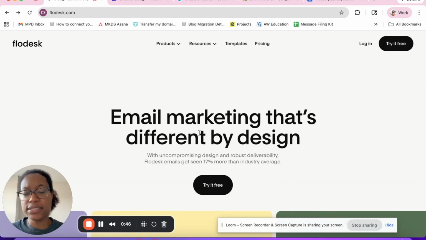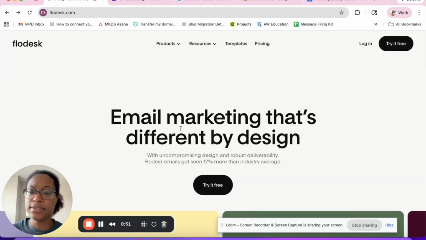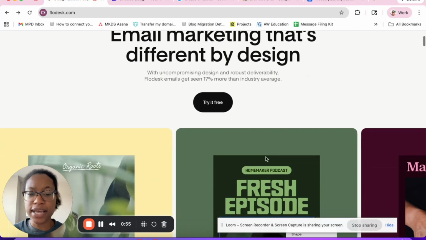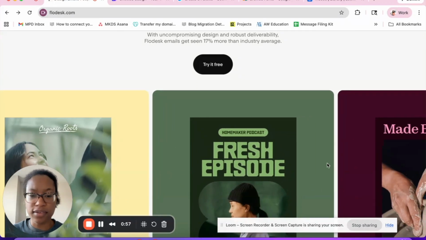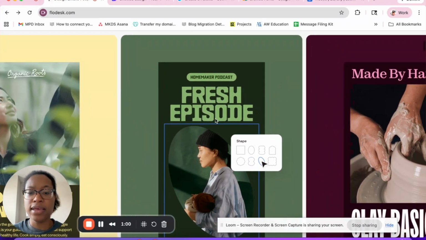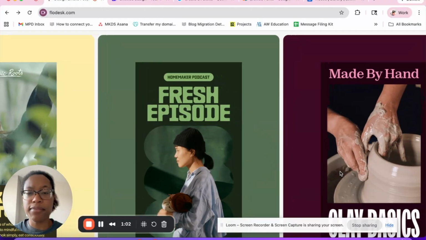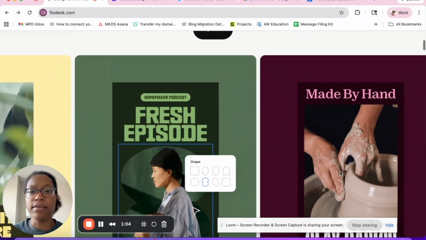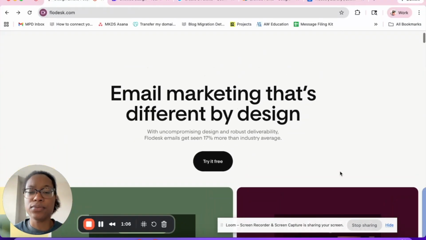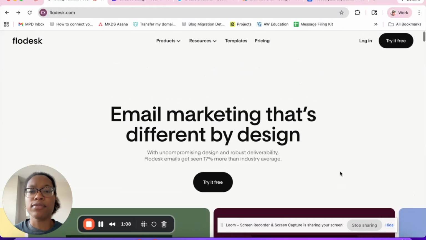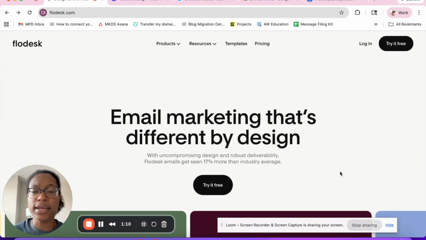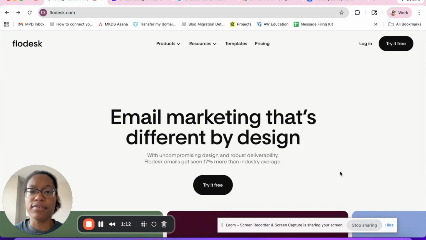Flodesk, especially, is known for its beautiful emails and being easy to use. You can see right here on their homepage where they talk about design and show you some of the ways that the emails can look. So, I do recommend it for a lot of creative entrepreneurs because the visual aesthetic of the emails will resonate well with your audience, and then the platform itself is very beautiful and well laid out.